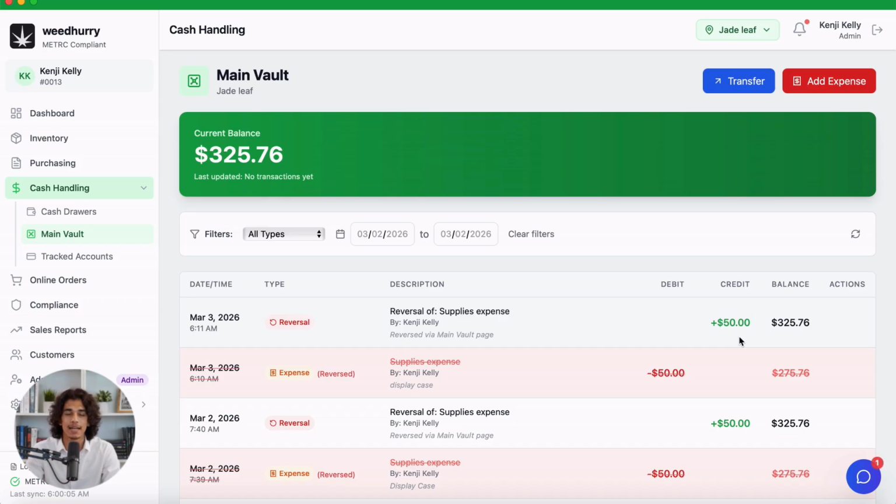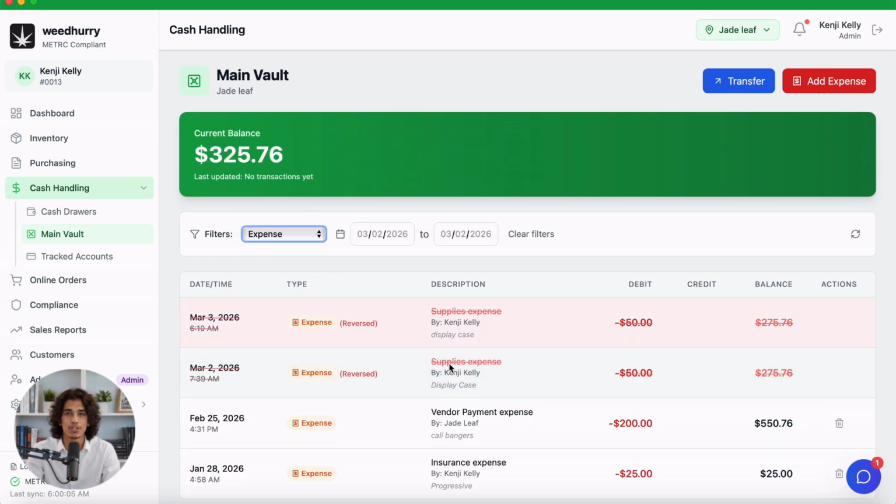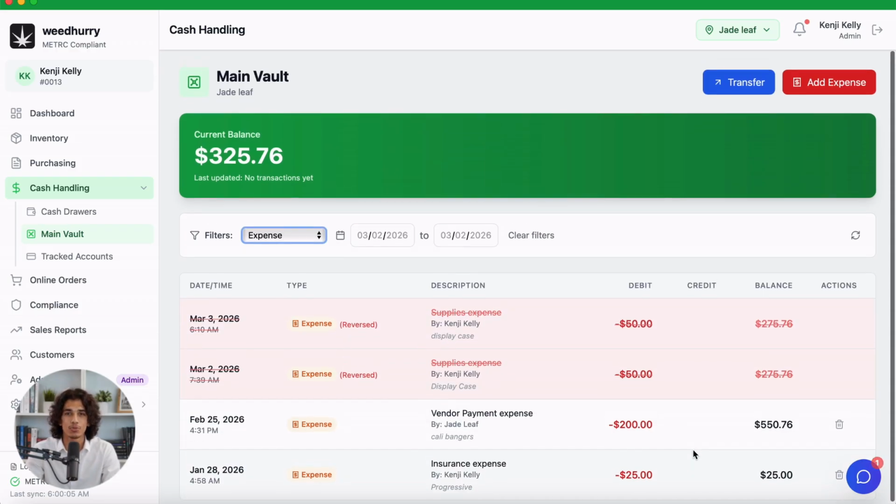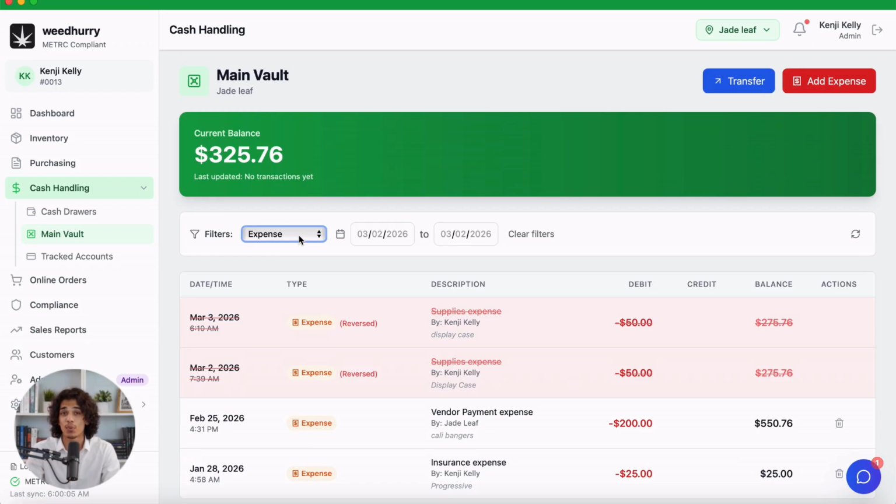To review your spending, use the filter bar. Set the type dropdown to Expense to see only expense transactions, then use the date pickers to narrow it to a specific week or month. The running balance column lets you trace exactly how your vault balance changed over that period. This is the data you'll use for end-of-month reconciliation and financial reporting.